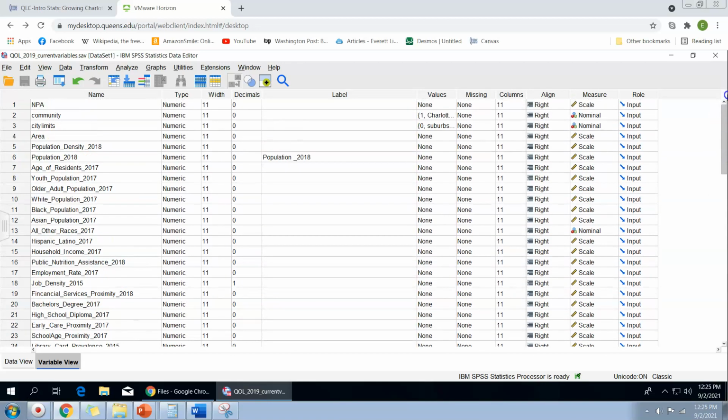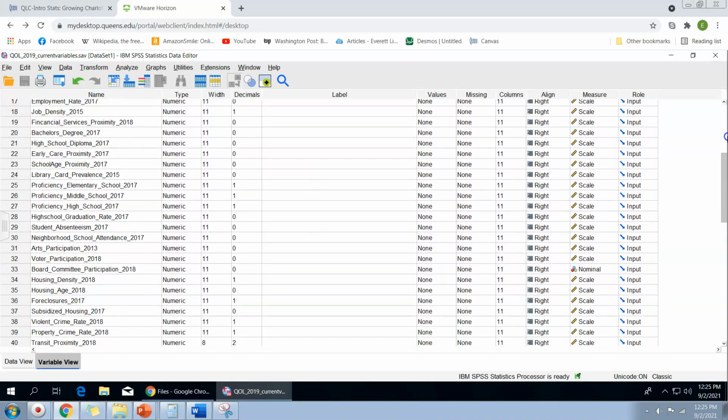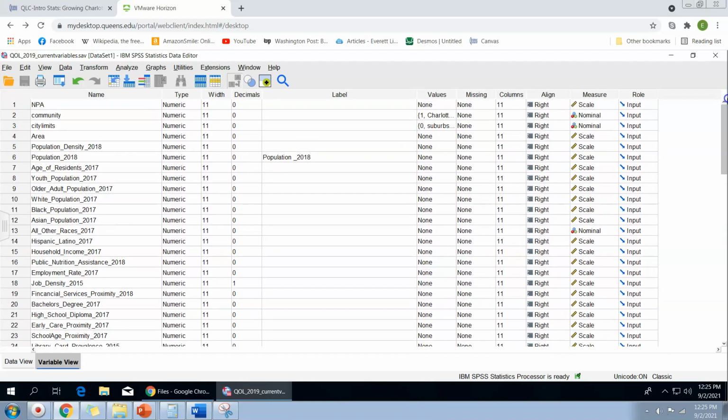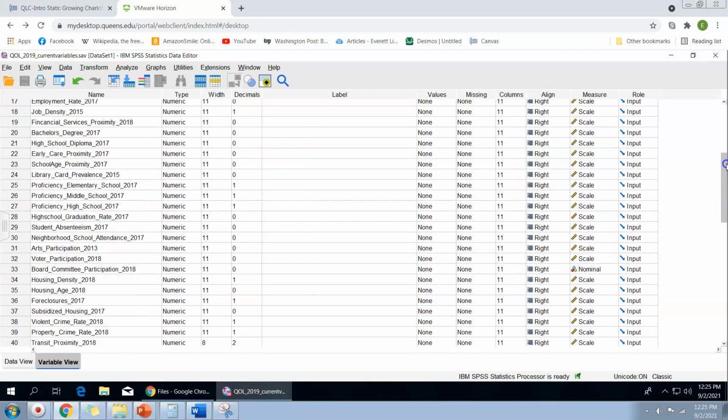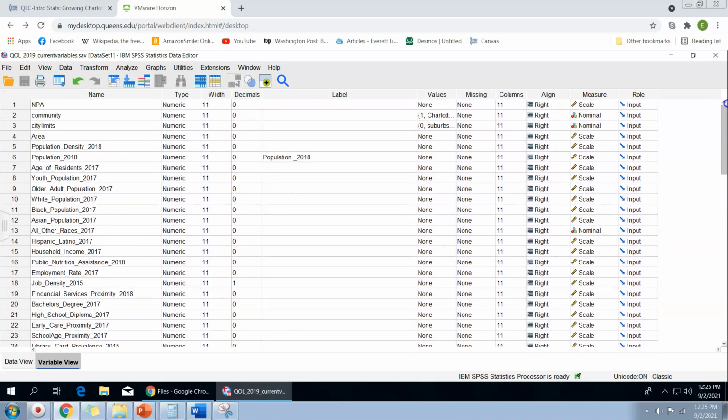this data set has just 40 variables. That's because those are just the most recent values that are available for some of the common variables that we use. Later in the semester, I may give you a more complete version, because there are some of these that you can track over time. So a couple things that matter here. We've got the labels, we talked about the variable names, the type.